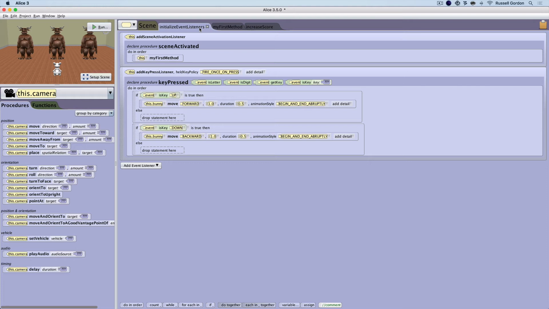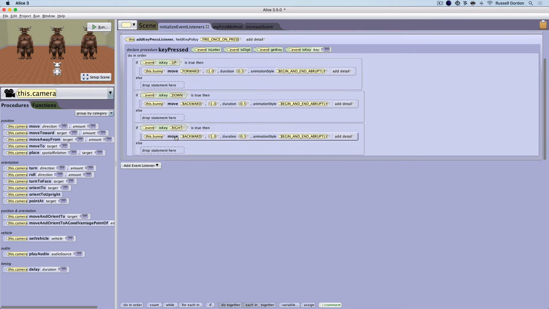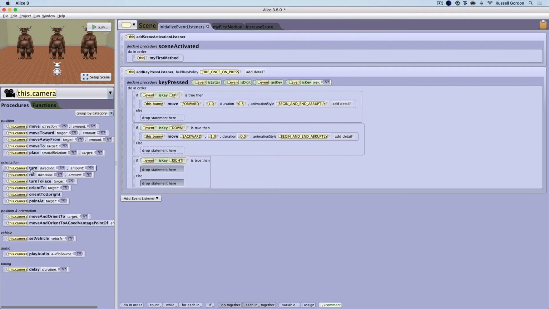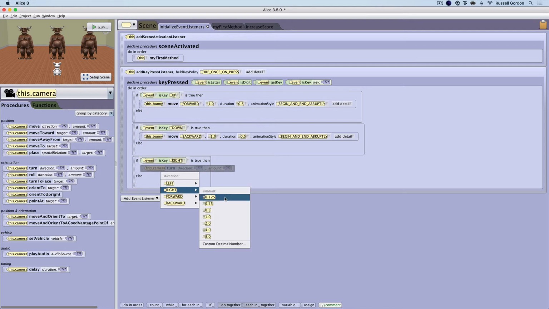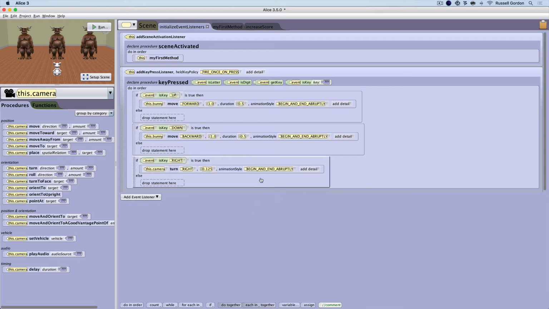Okay, what's next? Well, we need to make that bunny move left and right, or turn left and right. So we're going to duplicate this tile again, copy it to the clipboard, drag it down, and when the key becomes, let's say, a right key, we don't want to move the bunny anymore. We want to turn the bunny. So when the right key is pressed, we're going to turn the bunny to the right by 0.125 turn, and the animation style will be abrupt, and the duration will be quick.